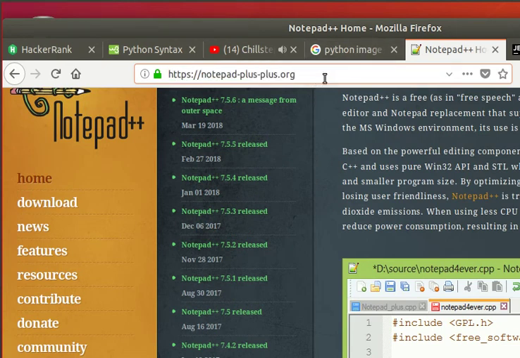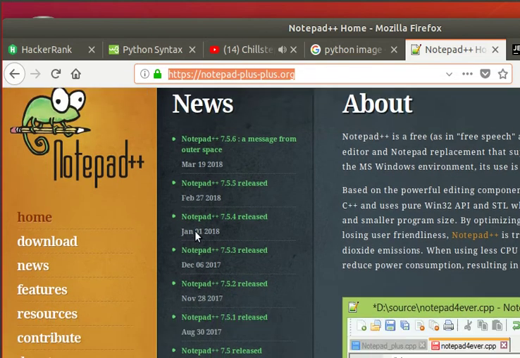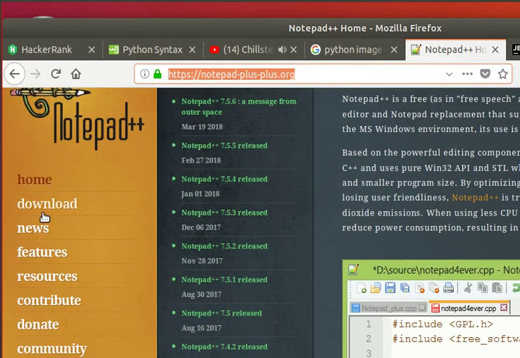Just go to notepad-plus-plus.org. And once you go to that website, click on download.